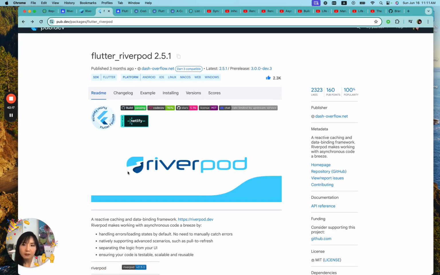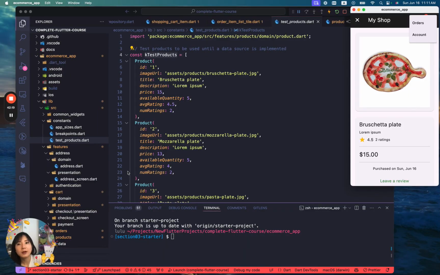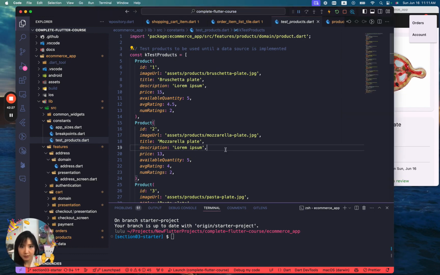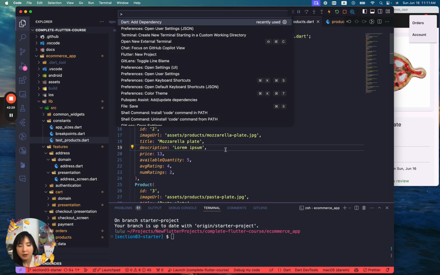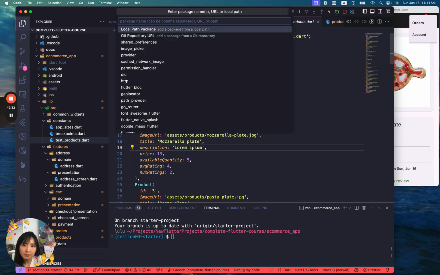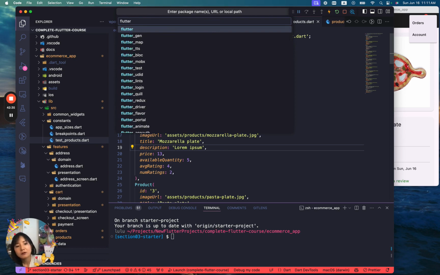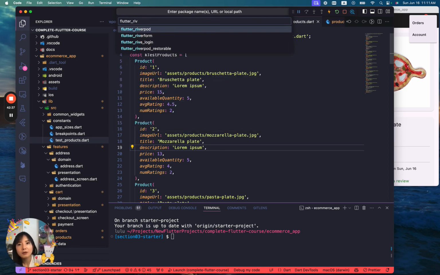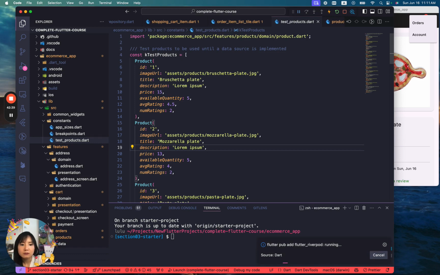Okay. Let's go to the code, and I guess you just press Command Shift P. Oh, see. Command Shift P, Dart add dependency. Then you type Flutter Riverpod. That's it.